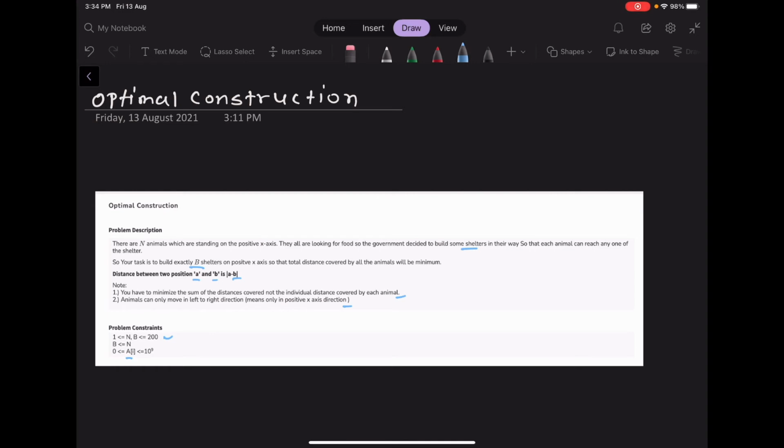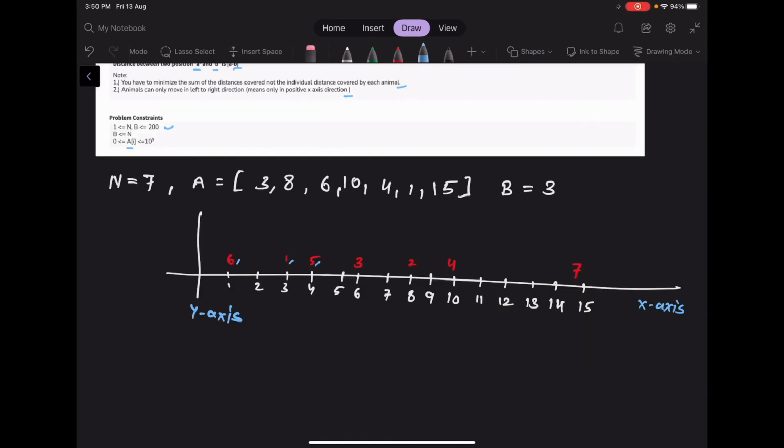Now let's take an example. Now let's take this example of n equal to 7 and a, which is denoting the location of all the animals, equal to 3, 8, 6, 10, 4, 1 and 15, and b equal to 3. So what this means is that there are 7 animals, and the first animal is located at location 3, and the second animal is located at location 8, and the third animal is located at location 6, and so on. And we want to build exactly 3 shelters so that each animal can reach at least one shelter.